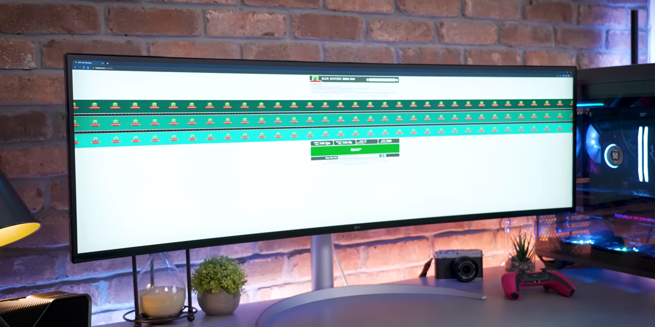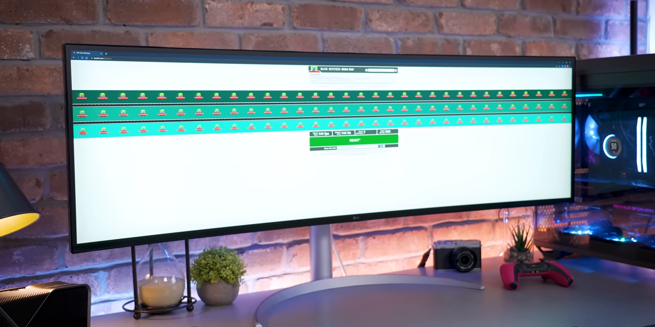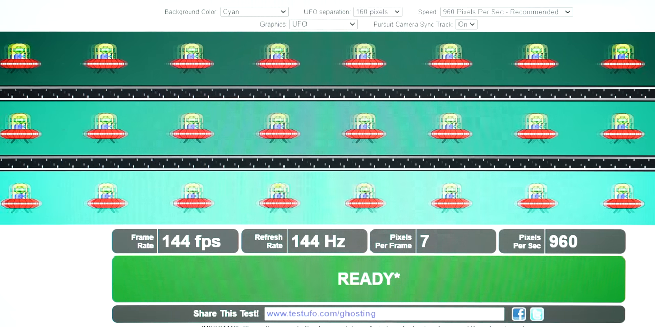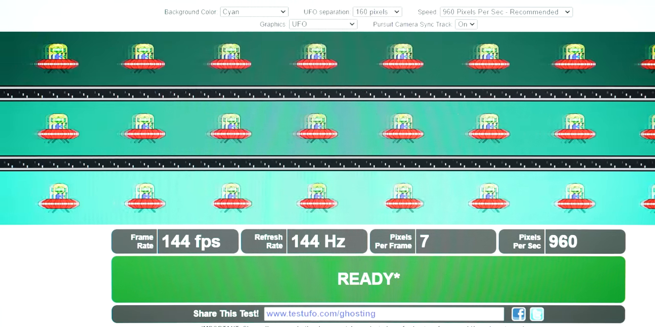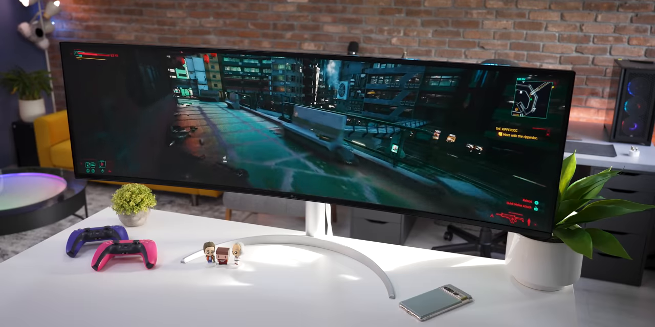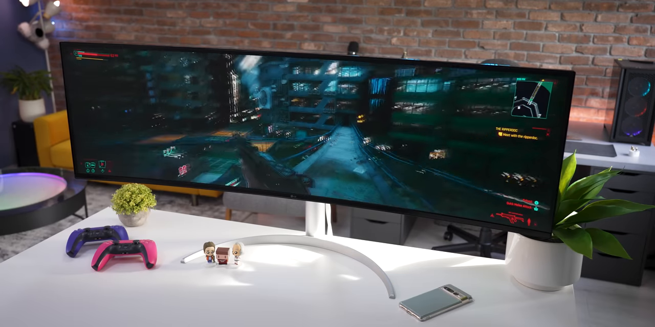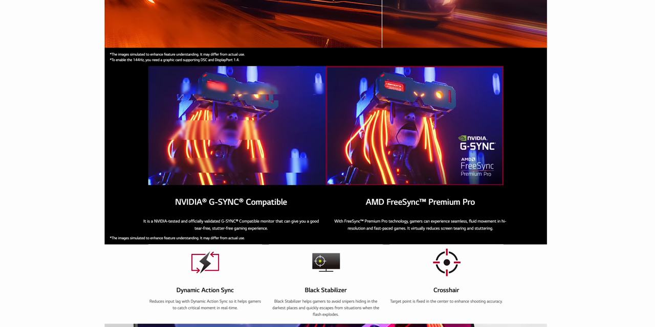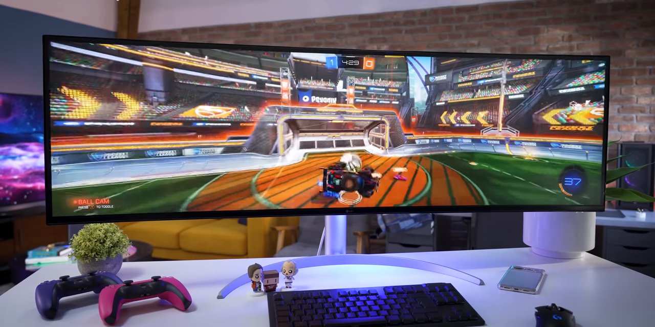Then we have the 5 millisecond response time, which is fast enough for everyday use. I didn't notice any blurriness with fast motion. The good news though is that even cranking this to the fastest response time didn't produce much inverse ghosting. Input lag is around 4 milliseconds, which is nice and low, and adaptive sync with either G-Sync compatibility or FreeSync Premium Pro VRR helps to deal with stutter and tearing in your games.